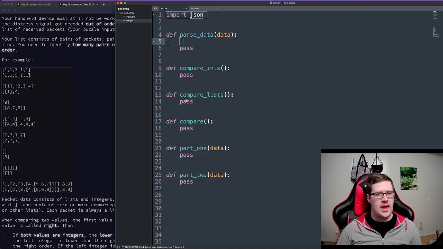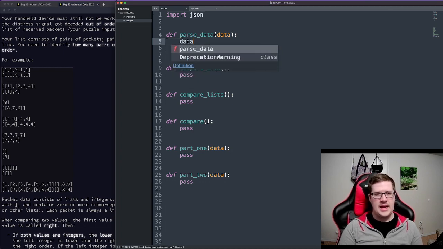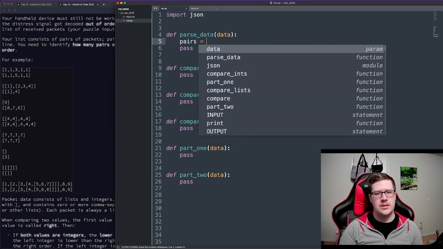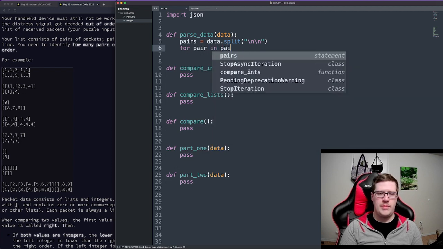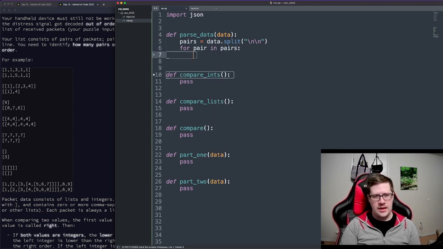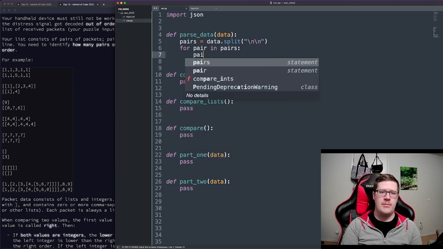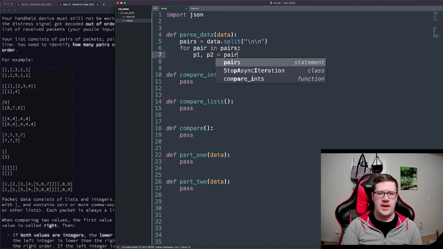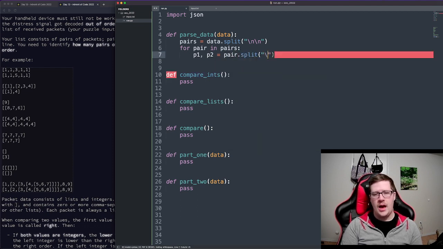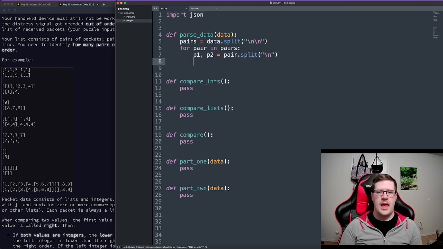then this line. So in this case, we've got data, and let's just do pairs is going to be data.split along 2 breaks here, 2 new lines, right? In this case, we're going to say for pair in pairs, right? And we're going to say, okay, we want to split along the new line. So let's say P1, P2 is pair.split along the new line, right? And then we want to parse these using the JSON.